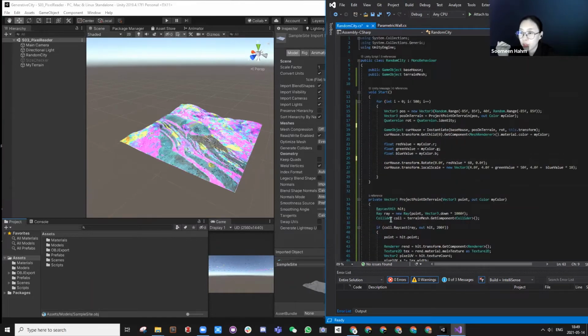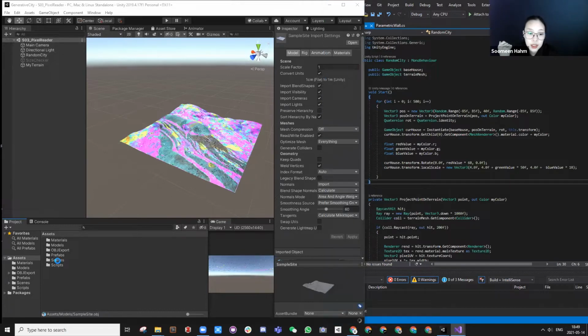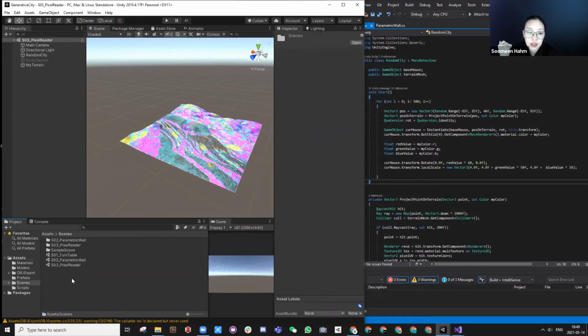So I'm going to do something to this script, but before I make any changes, I'm going to make a copy of this script so we keep the version. So I'm going to go to my scenes and make a copy of the scene. Just Control D, and change this name to number 4, pixel reader move, whatever. And double click on it. So it's the same scene, nothing changed.